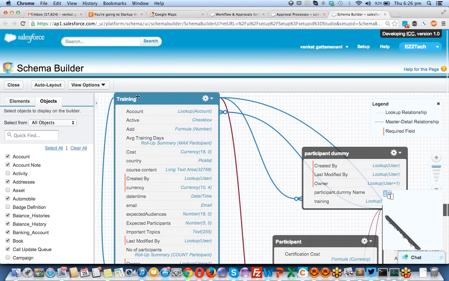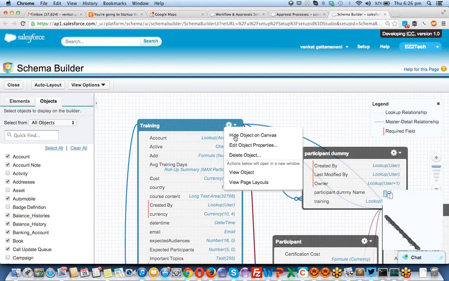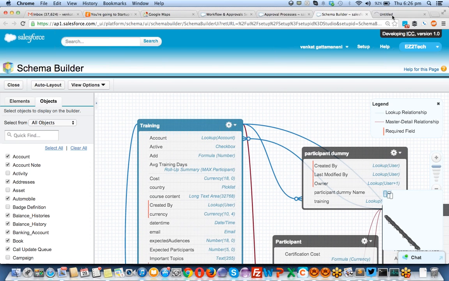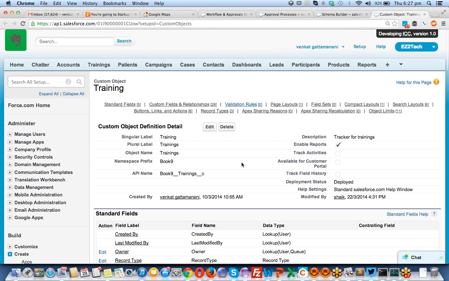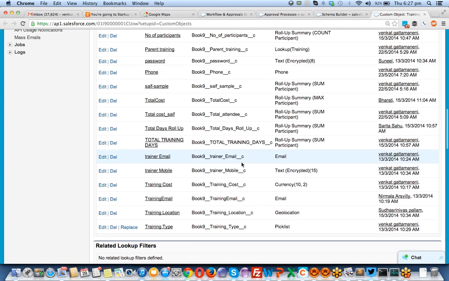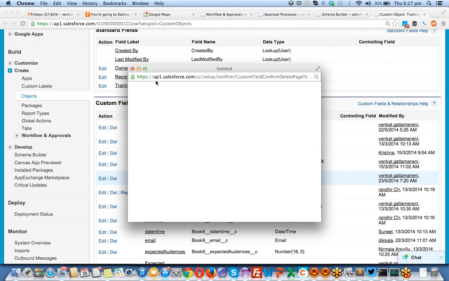Actually, for navigating to the current object, click on the settings, click on view objects to go to the current object, and for modifying the page layouts, click on view page layouts for going to the current object page layouts. If you come here, this is the training object. So let's do one thing. I can directly remove from here.